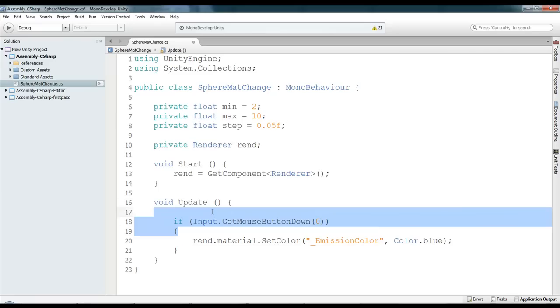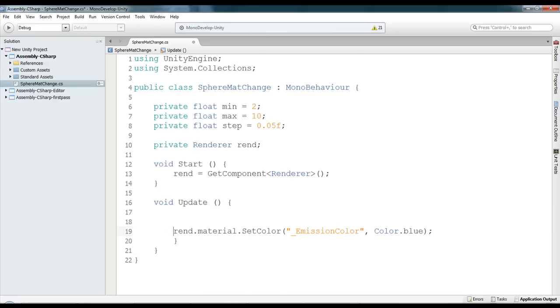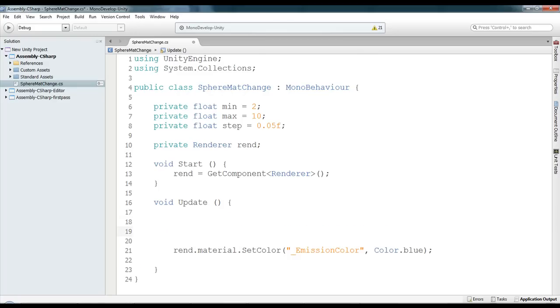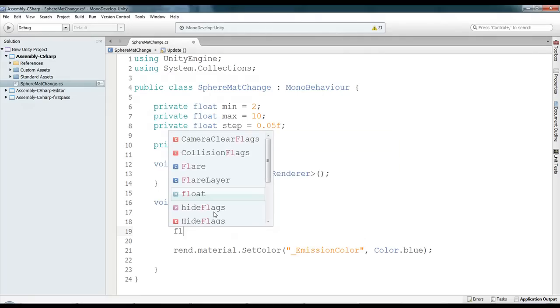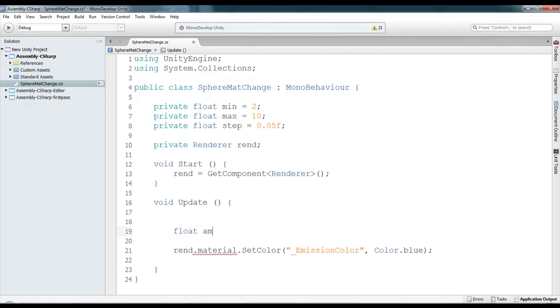And I'm going to get rid of this mouse button down part. And what we're going to do is go amount equals min. Might help if I spell amount right.